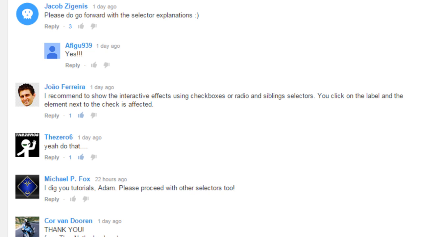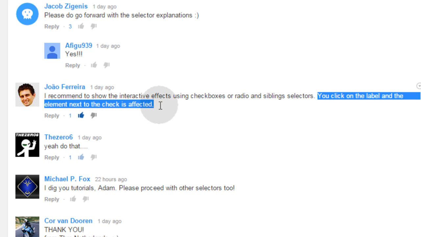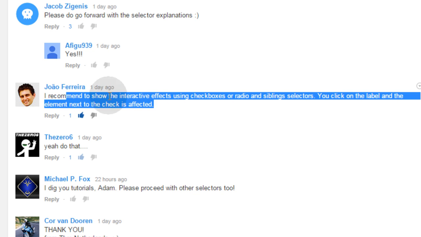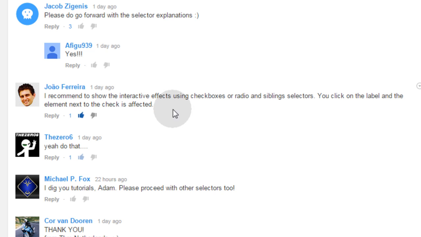So one of you guys suggested that we show the interactive effects using checkboxes or radio and sibling selectors. You click on the label and the element next to the check is affected. Now what's cool is that the element doesn't even have to be directly next to the check. It could just be somewhere after it in the document. So we're going to show you that exact thing right now.